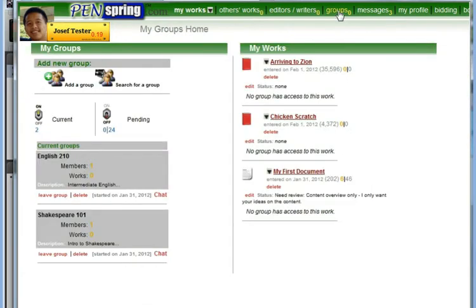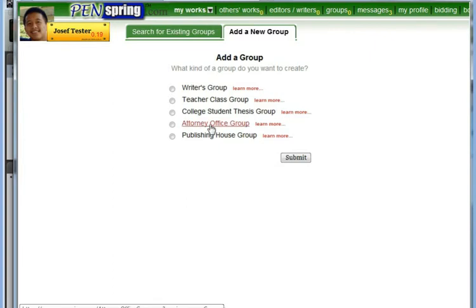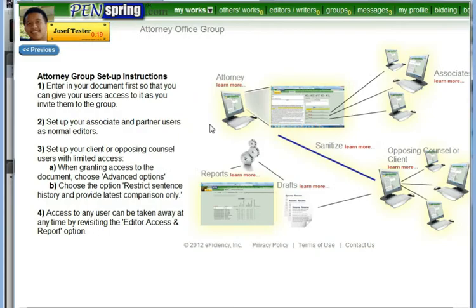We'll create an attorney group by clicking on groups, choosing add a group. Attorney office group is the fourth in the list. And notice, according to our instructions, you'd want to add the document first, then set up your associates and partners and paralegals on your side, then set up the opposing counsel and restrict them, which is what I'll show you now.